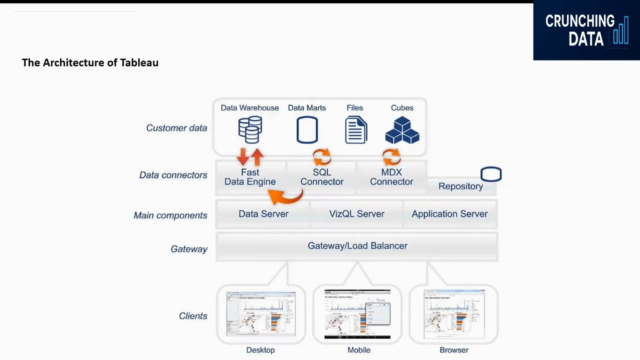Tableau Desktop is a software application that is installed on a user's computer. It is used to create and edit visualization and to publish them to the Tableau server or Tableau online. Tableau Desktop is a powerful tool that allows the user to create complex and interactive visualization. It is also a great way to learn Tableau as it provides a graphical user interface that makes it easy to understand the concept of data visualization.